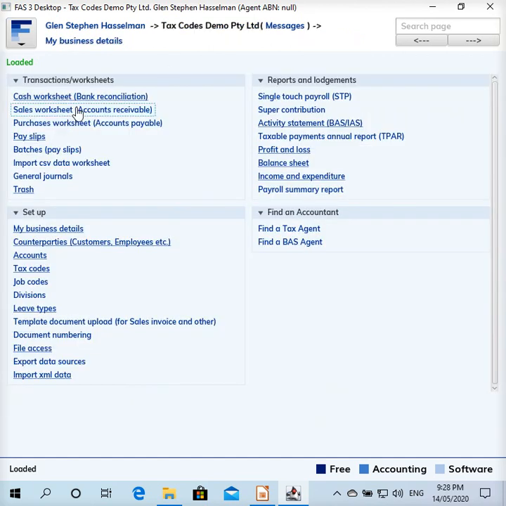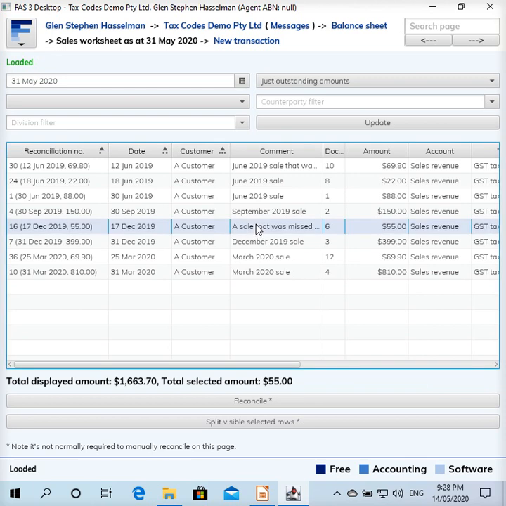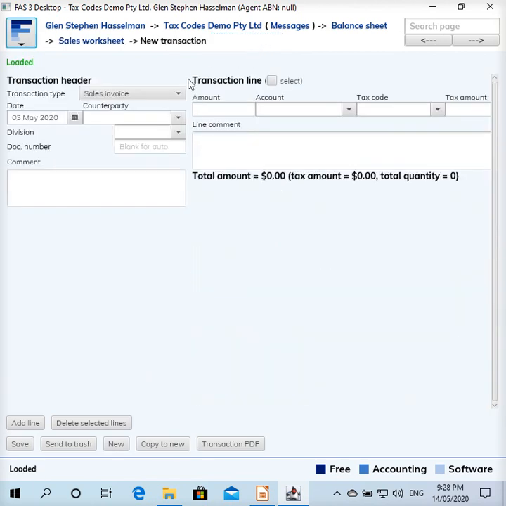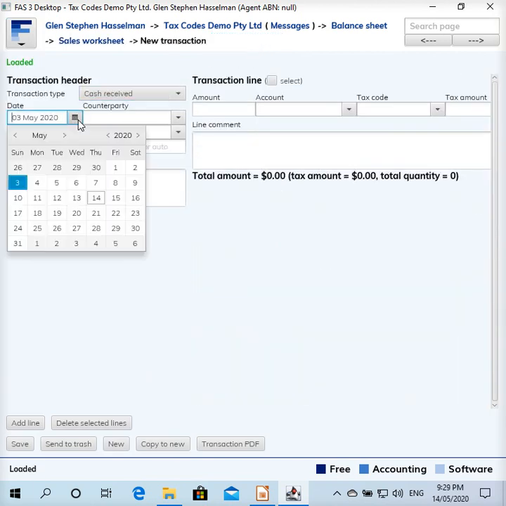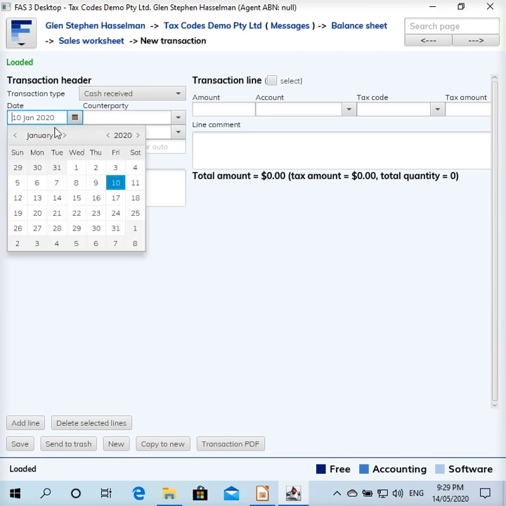So going back to the sales worksheet, and we have another sale in December, which is document number 6. So let's enter some cash received on that one. New transaction, cash received, date it in December. So for example, if I was to date this as like the 10th of January, that would not go on this December BAS. The cash received has to be in December.